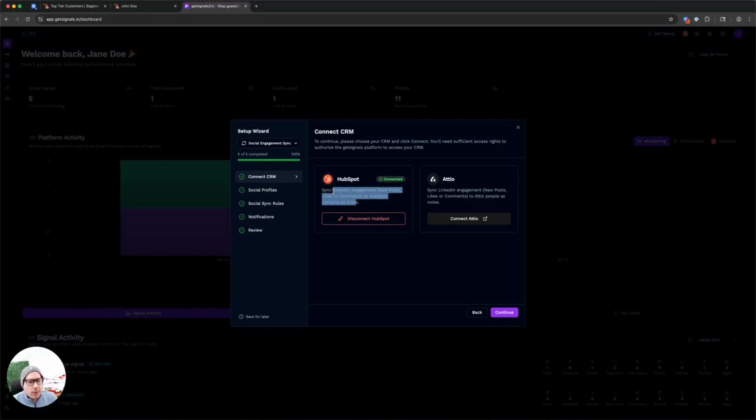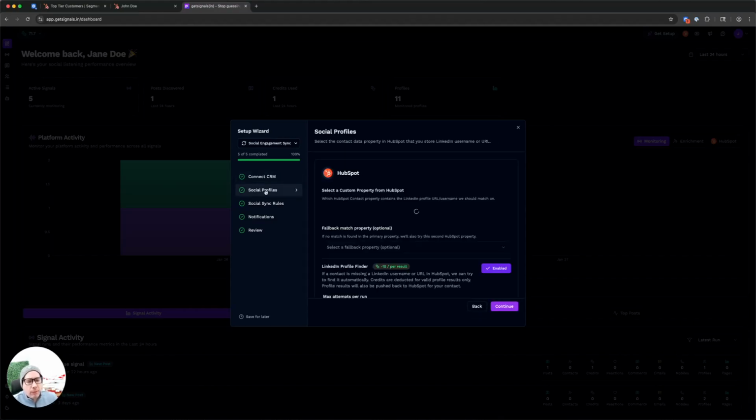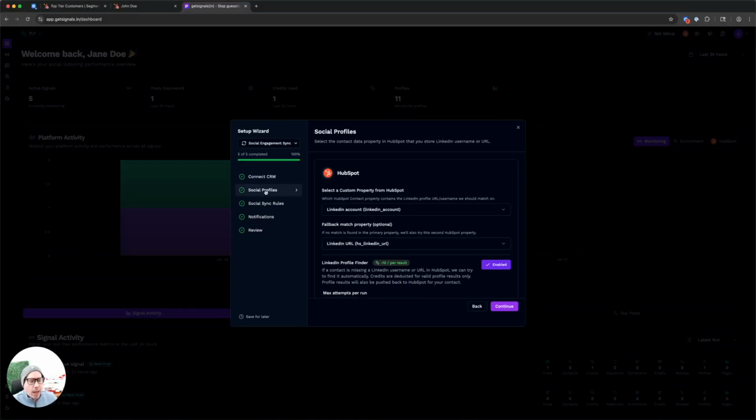In our case, we already have it connected. If it wasn't, you just click on Connect HubSpot. It'll prompt you to go through a typical OAuth flow, approve the permissions that we need for our connector, and off you go.